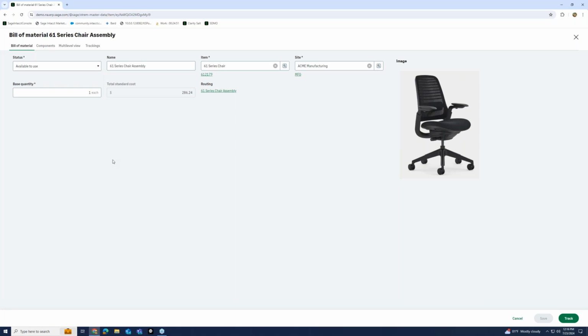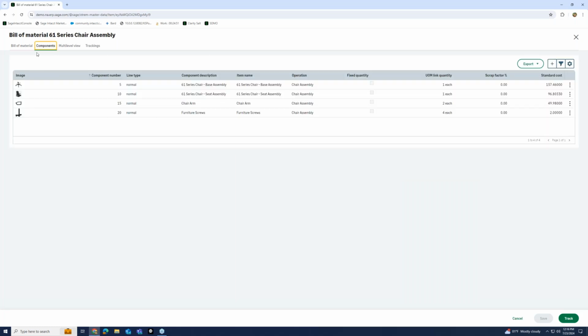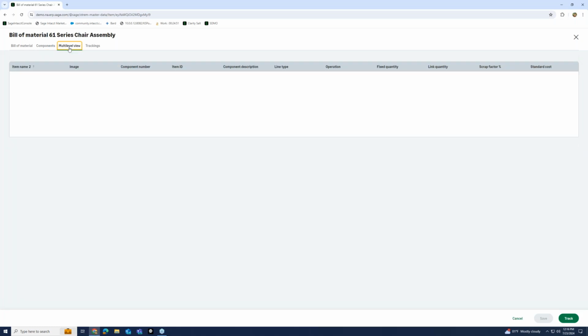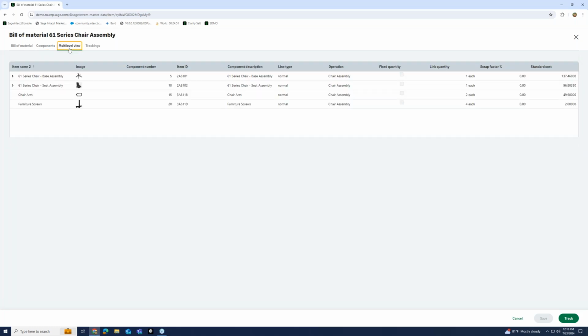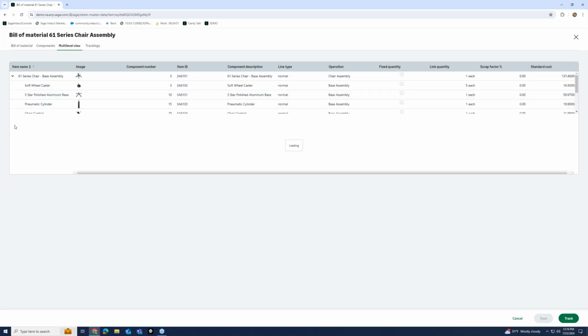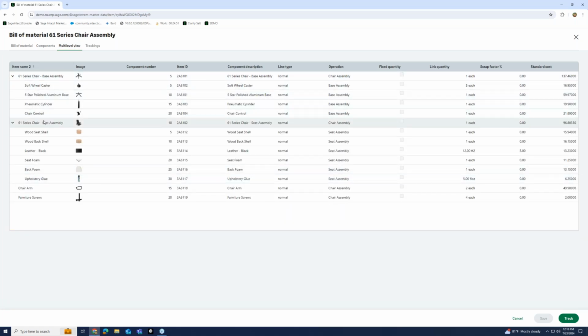Now, where the power of the bill of material comes in is not in the bill of material or even the components, which I can easily see and get to here, but it's actually the multi-level view. So right within the bill of materials, I can easily see my various sub-assemblies and what makes those items up. And so when I'm making decisions about, hey, I need to do an ad hoc review of the 61 series chair, what does it really take to manufacture it?